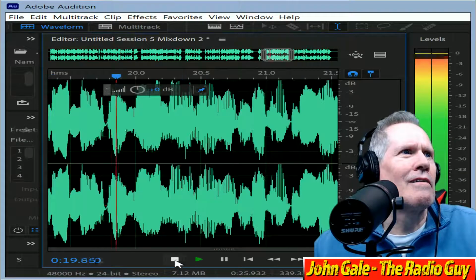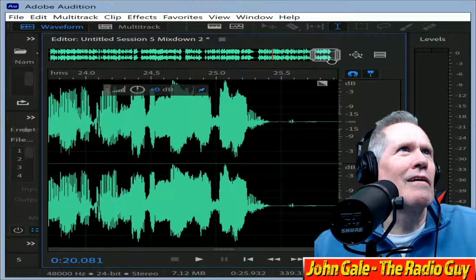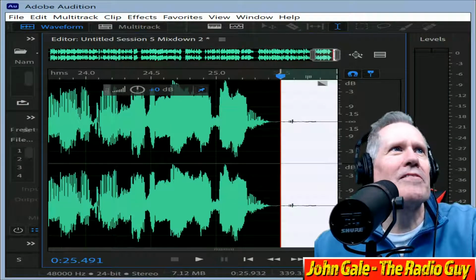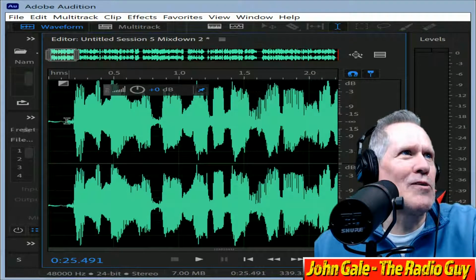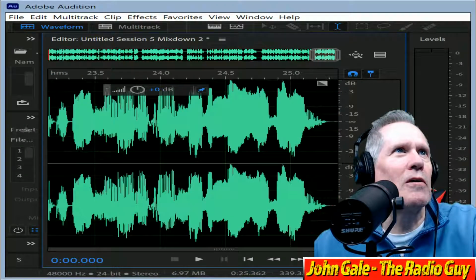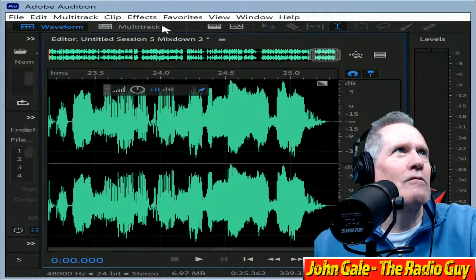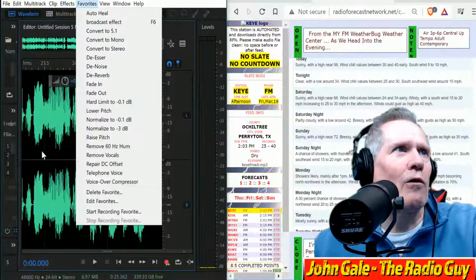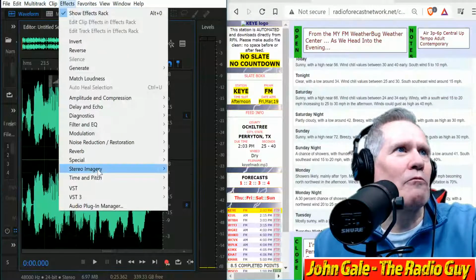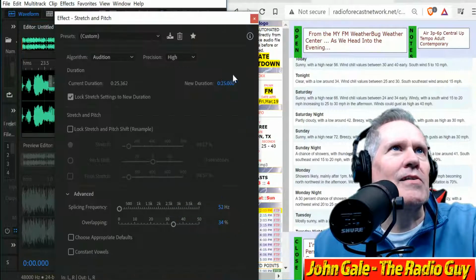Sunny on Sunday, still breezy. Yeah, that'll work. All right, and we are at the 25, there we go, 25 seconds. Let's zoom in real tight here, and we're going to make sure that this is exactly 25 seconds. Up to the effects tab we go. Effects, and then the time and pitch. We're going to compress this just a bit, just a tiny hair.